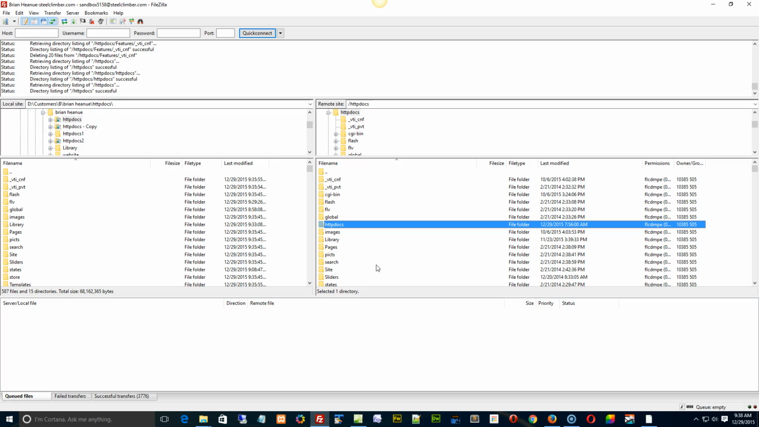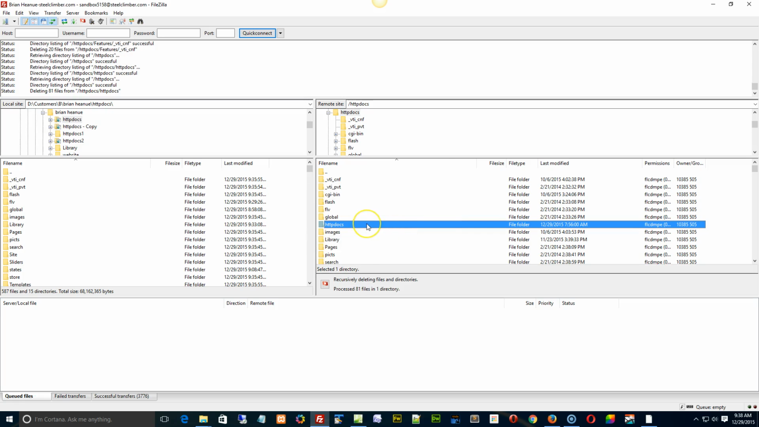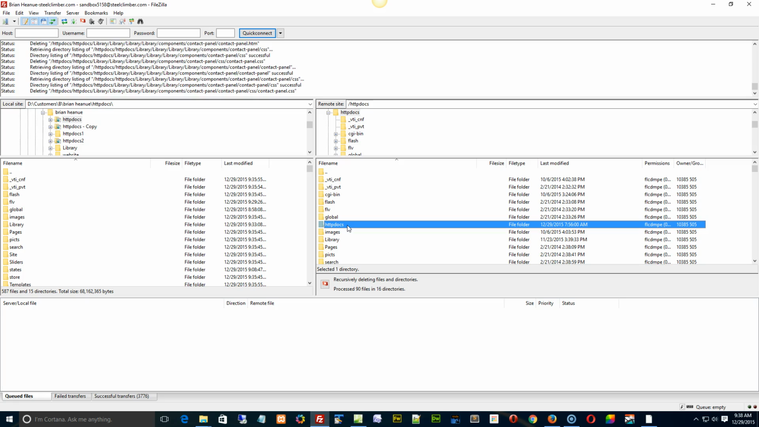Like I said, I have an extra copy of it, in case there's anything important in there, like images that you do need. But at this point it's best to get rid of it because we do have to get rid of the duplicates. And you don't really want to have an HTTP docs within an HTTP docs, it really makes things hard to figure out.